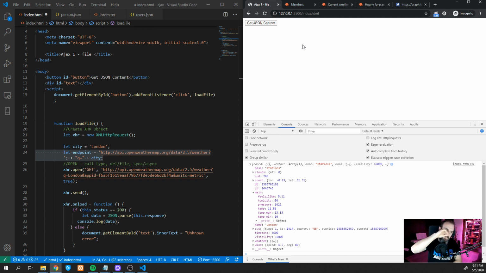And this is what really gives a huge value to your website, because you can dynamically change the input to your request, and based on that you can get different responses.